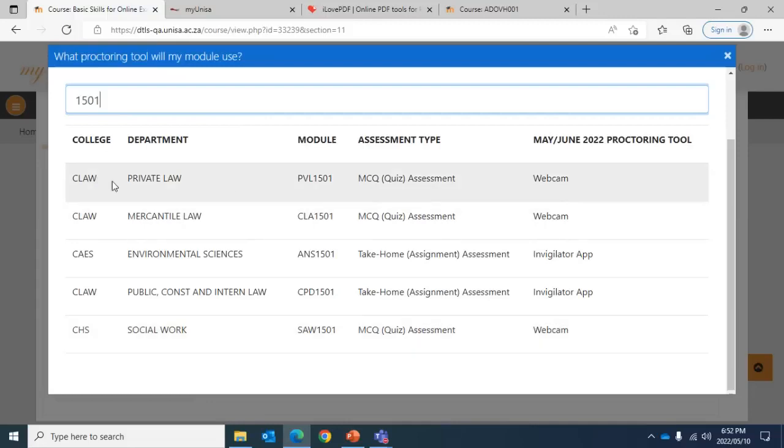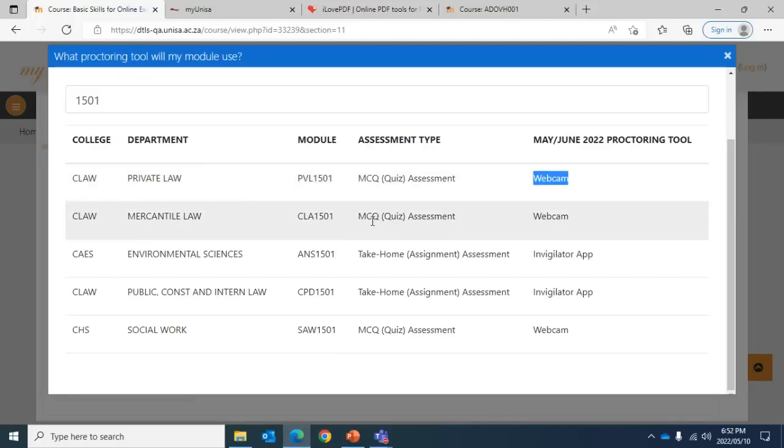So for example, PVL 1501, it's going to be multiple choice, and it's going to use the webcam that is within the myExams platform. So Richard is going to show you guys in a few minutes exactly how this works practically, and which you guys are hopefully going to also do practically as well to prepare yourselves.